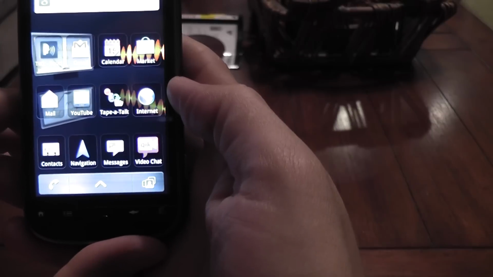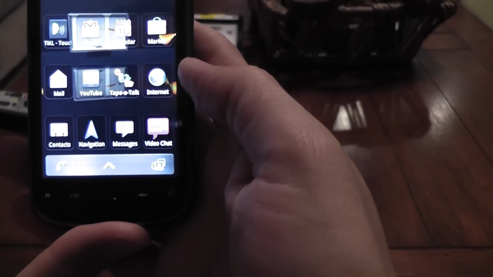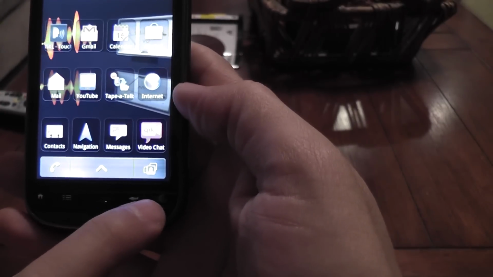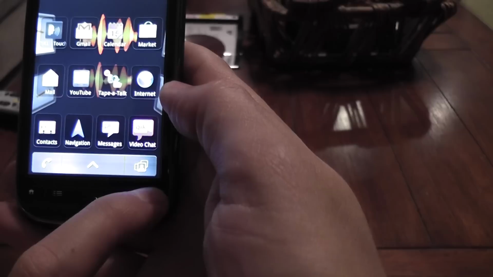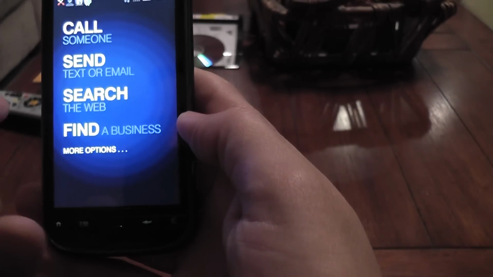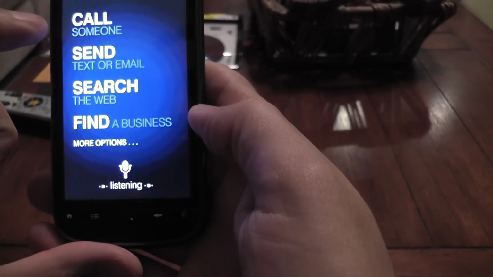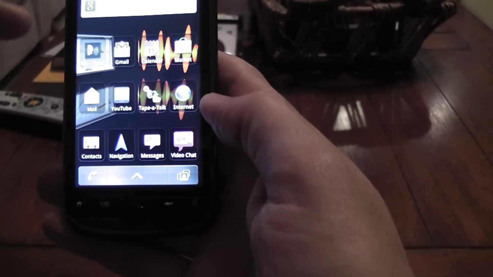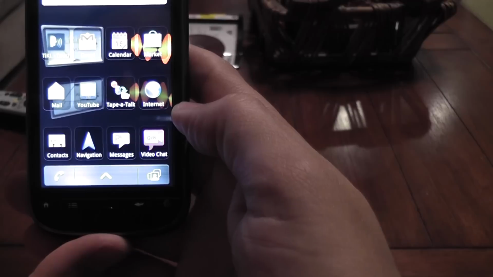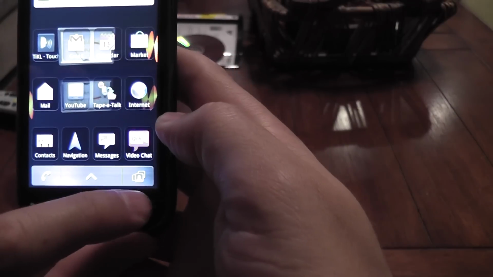Oh, I also want to show you how to do the text messages. To do the text messages with your voice, what I want to do is press this green button. It's the Genius button, so go ahead and press that. It says you can call someone, text. Right now it's listening for what I'm saying, so I'm going to press it, and the next thing I'm going to do is just go ahead and show you how to do a voice text.